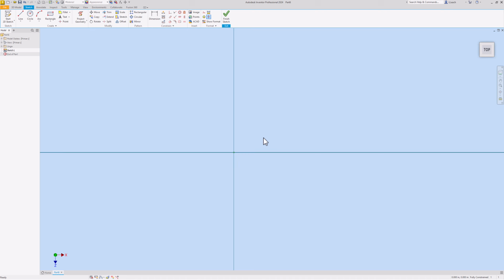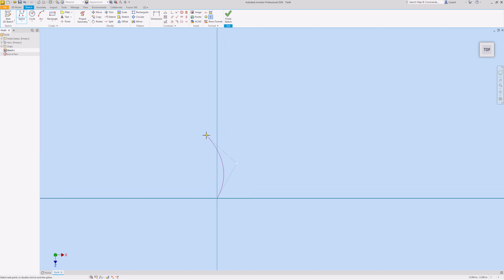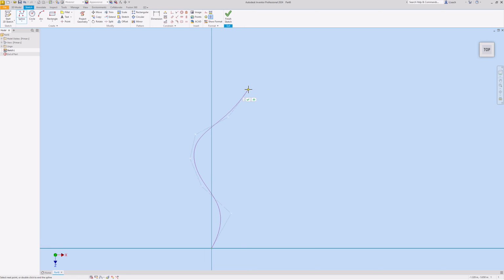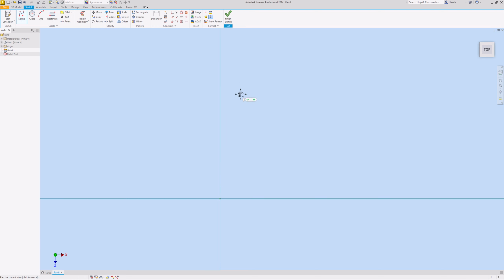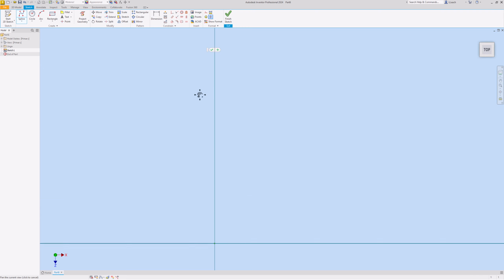So what I'm going to do is start with a spline. I'm going to use the control vertex. I'm going to start it on the origin here, and just create a little wavy shape here. I'm not sure what size this is. I'm just going to randomly create it like that, hit the check mark.